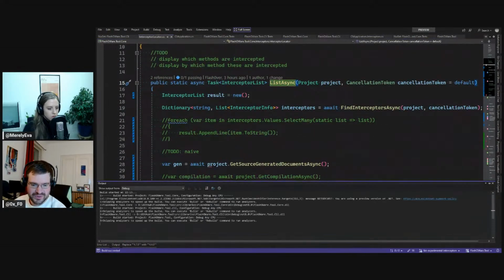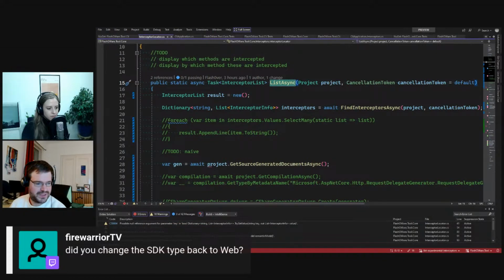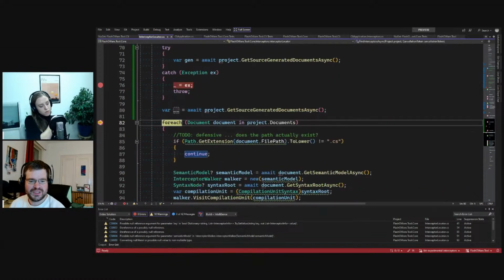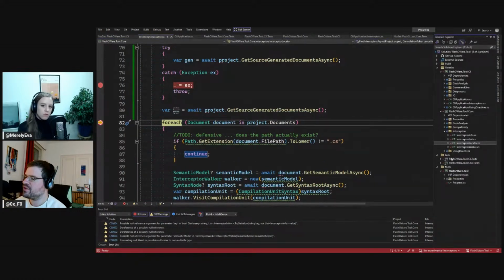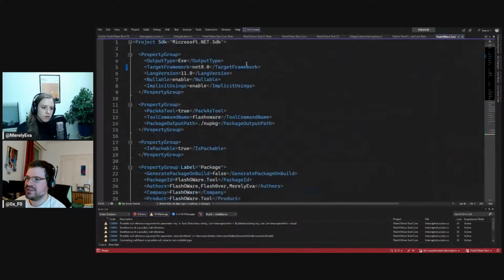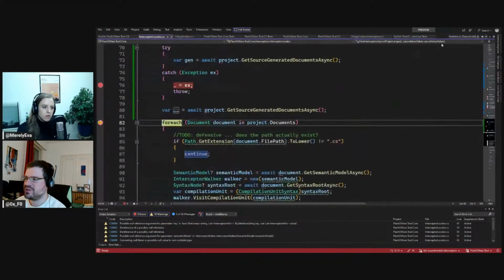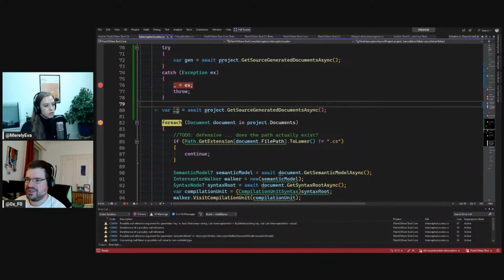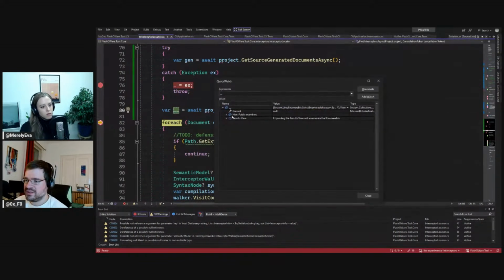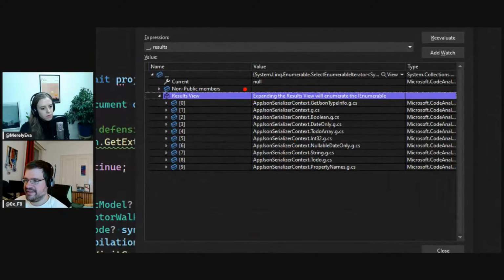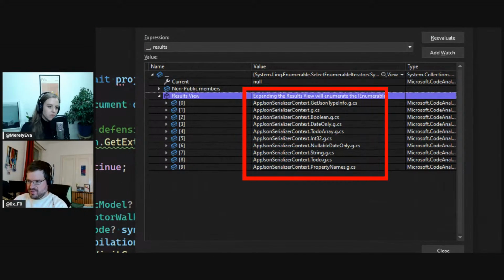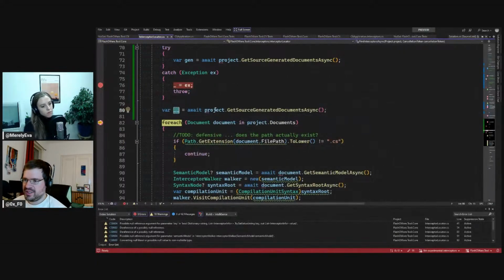But did you change the SDK type back to web from the... No, actually not. So our tool is still, or is back to regular SDK. We could also give that a try. But unfortunately, those only contain the generators from the regular .NET SDK, not the ones from the web SDK.